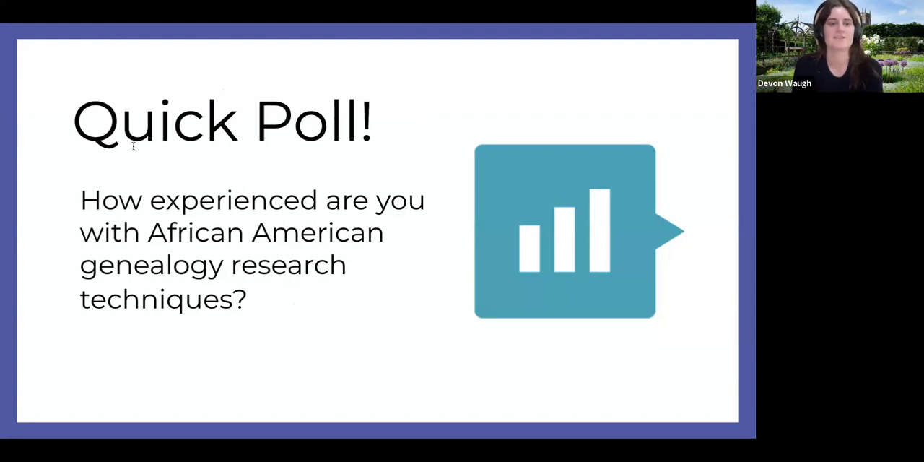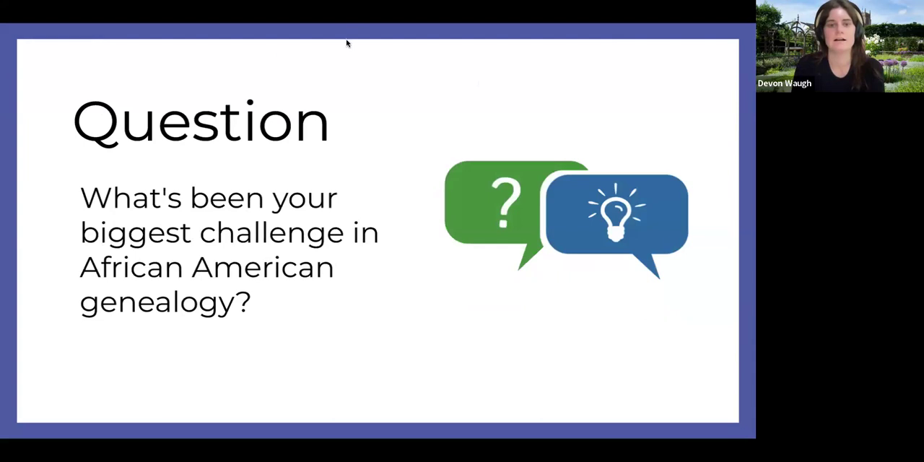I was good until Ancestry started charging for everything. Yes, yeah, that's frustrating. Novice. Okay, definitely. And we'll talk through Heritage Quest, which is a resource that we license for our member libraries that is free and doesn't involve any sort of DNA testing feature like Ancestry does.